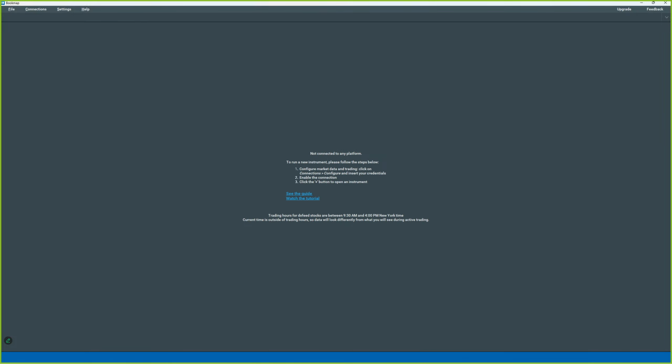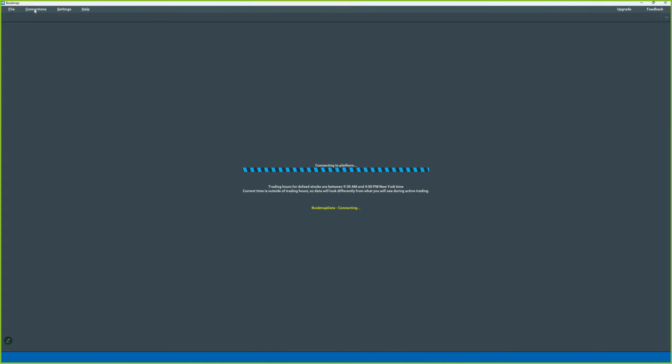Now the next thing we are going to do is add a futures instrument. Or sorry, backtrack again. Head up here to where it says connections, and make sure you double check both of these. So select your Bookmap data, let that connect real quick, and then go back to connections again and select your DX feed.